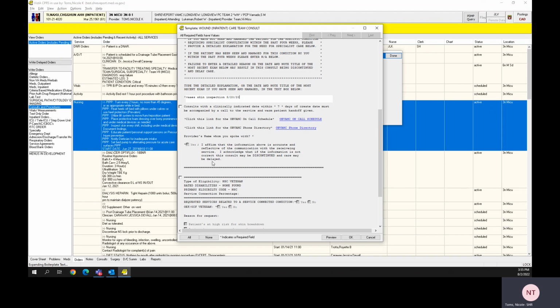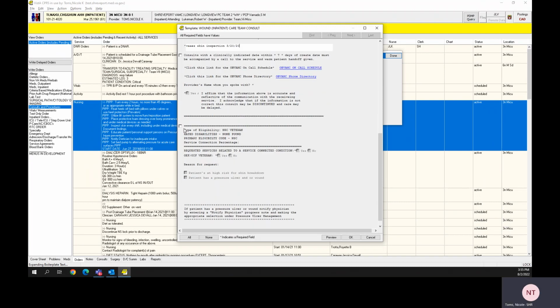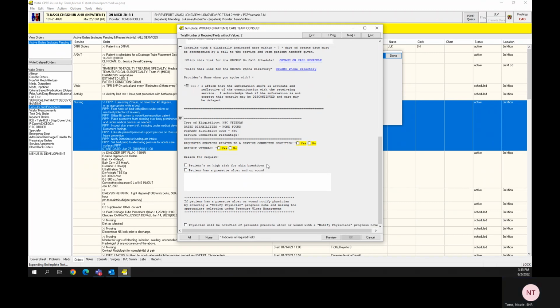Okay, skip this next box down here. This does not apply either. All right, so we come down to the box right above the eligibility. Go ahead and on both of these, select no. All right, and now you have the reason for request. If this patient's at high risk for skin breakdown and their skin's intact, that's fine, then you would select that one. Or if this patient actually has a pressure injury or a wound, select that box.